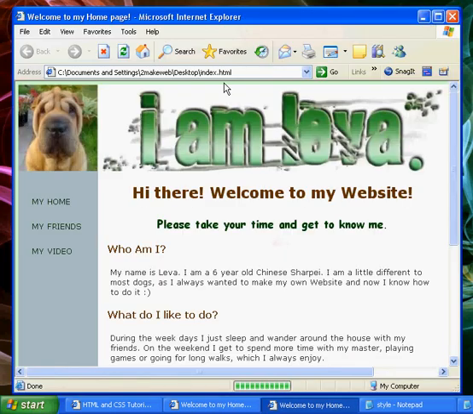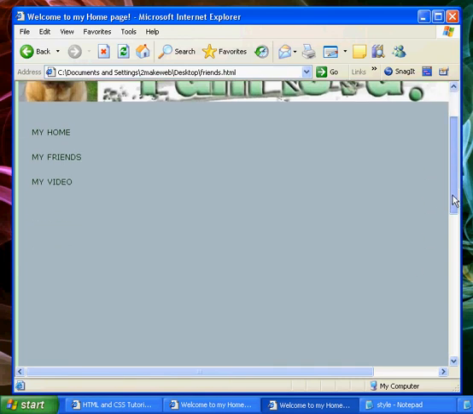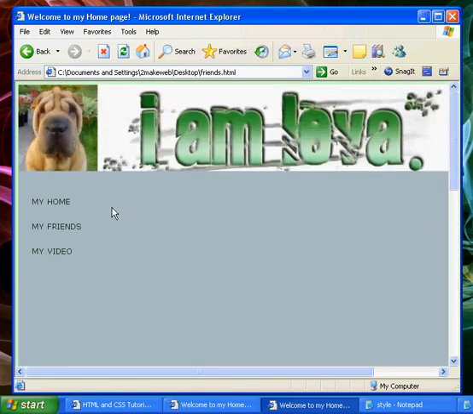So we'll just open up index to take a look at, and here you'll see our links. My home, my friends, my video. We click my friends. It's blank because we deleted everything inside the main. My video will be the same. And as you can see, as I hover over it, it changes the background color and the text color.